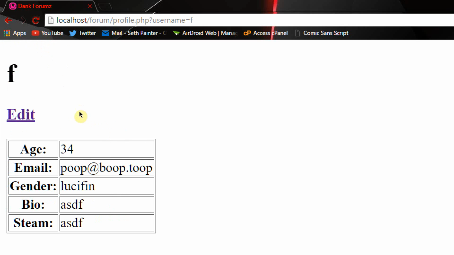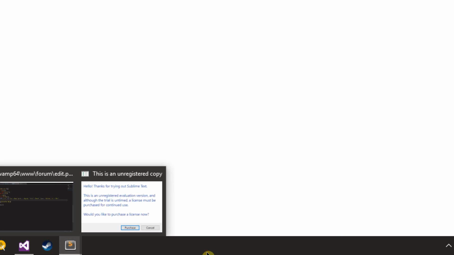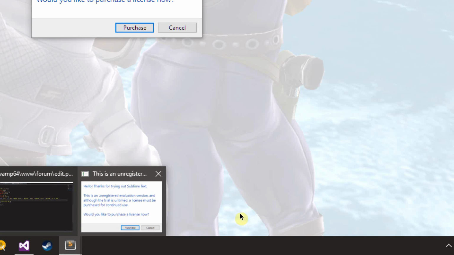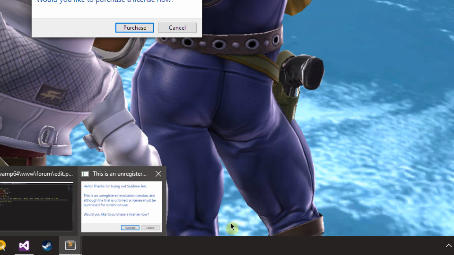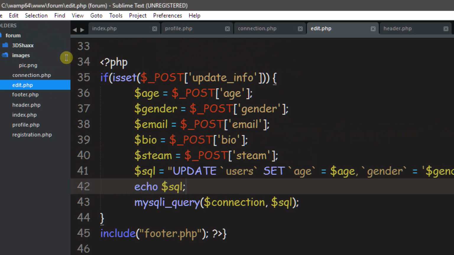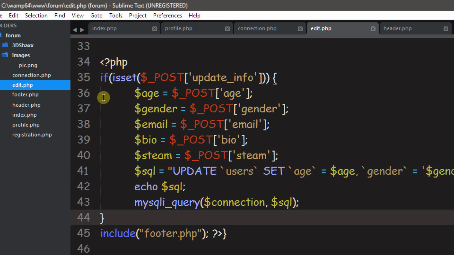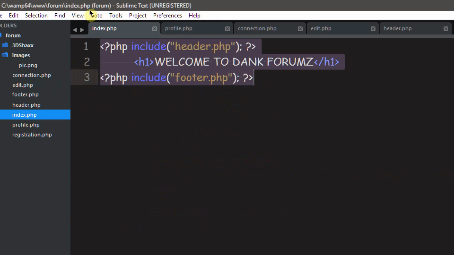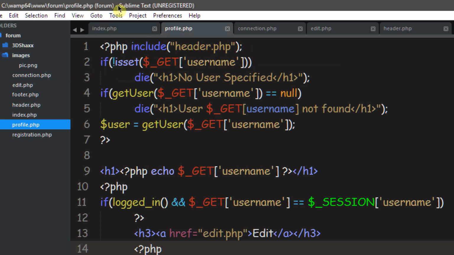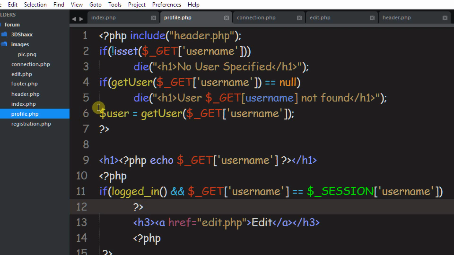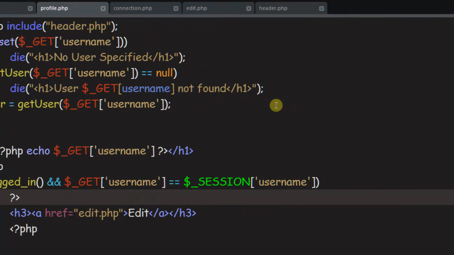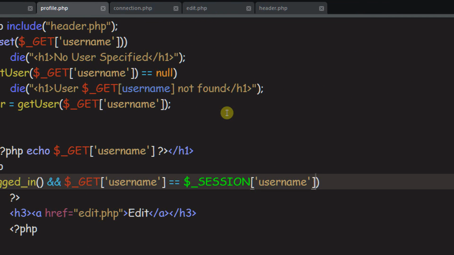And now we should probably fix the edit so that it doesn't show up on everyone's page, because it does nothing if you're logged in and that's not your profile. But whatever, let's go ahead and fix that real quick. I think I know what the problem is, so let's go into our profile.php. So if logged in and get username equals session username, I'm going to swap these around. That may do something.